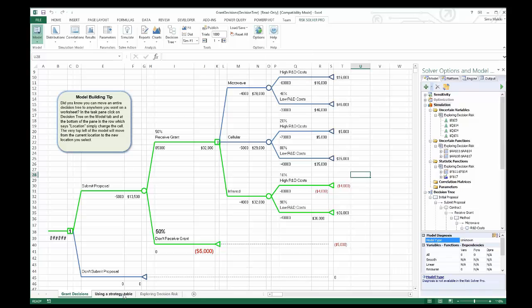Now, I want to show you that before implementing the optimal decision to submit a grant proposal, as suggested by this analysis, it would be wise to consider how sensitive the recommended decision is to changes in values in the decision tree. For example, he assumed a 50-50 chance for receiving the grant. What if only a 30, 20, or 10% chance exists of receiving the grant? Should he submit the proposal or not?